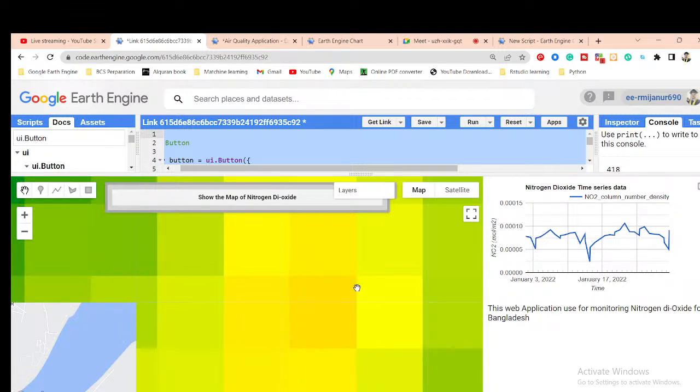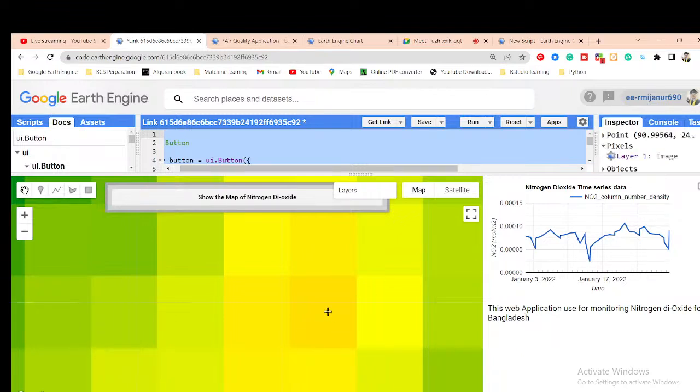Suppose you can see this is the pixel area. Basically this area size is 1113.2 square meter, and this square area stores only one value. If you want to check, I simply click here. So what is the concentration of the nitrogen dioxide? We can get the result here.